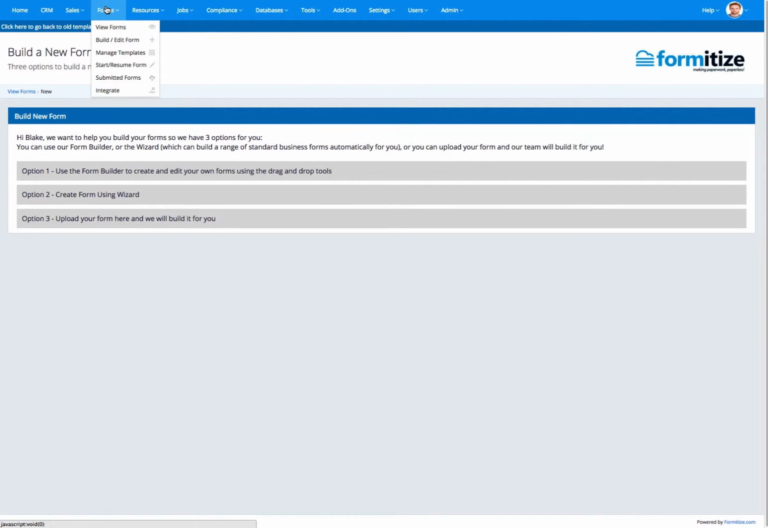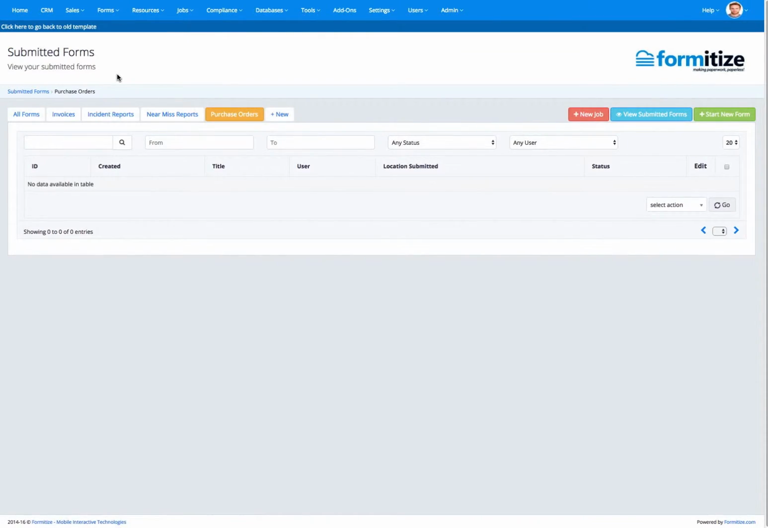The other area here that I want to have a quick look at is the submitted forms section. So when a form is filled in the app and submitted, it comes here into the management portal for review and edit. You can customize these tabs across the top. You can have as many of those as you want to separate the different forms that are coming in so that you can monitor them in more detail.